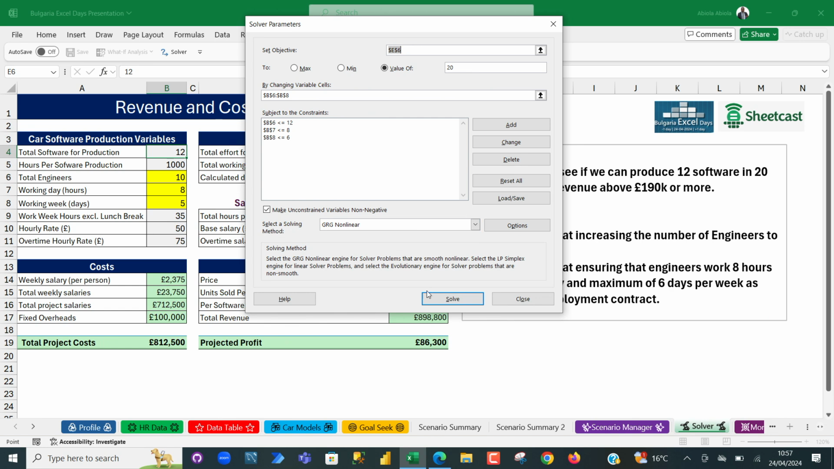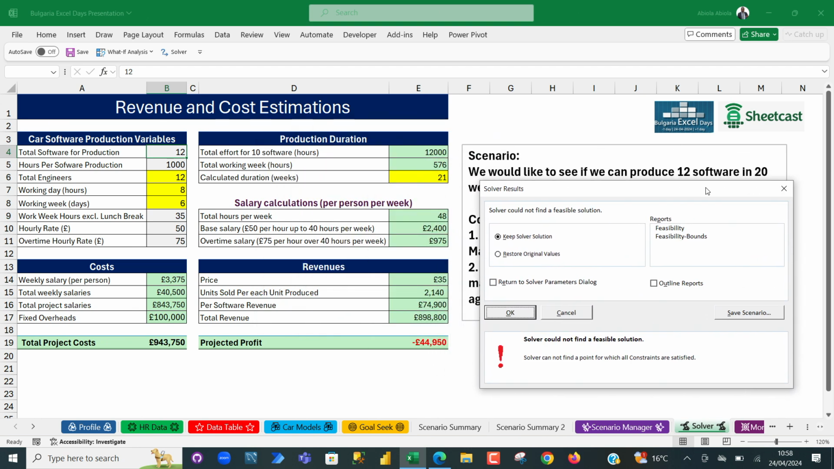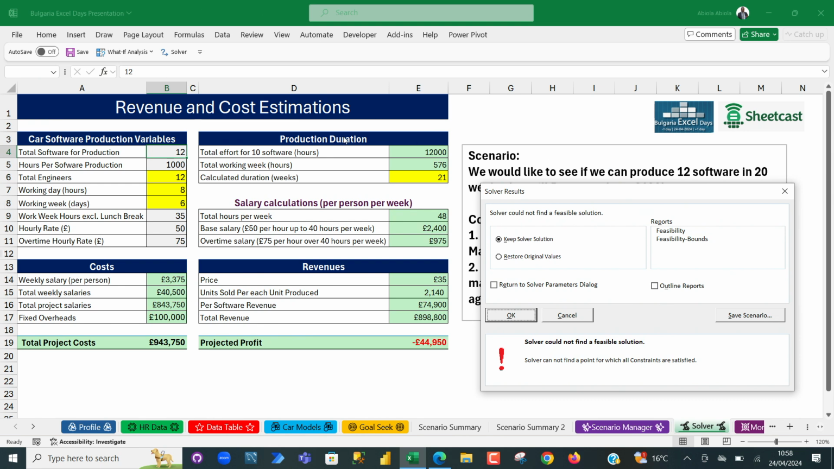Go on and see the result. So I'm going to click on Solve now. OK, there we go. Solver could not find a feasible solution. Now, sometimes you're going to get a solution, sometimes no solution. OK. Now, I'm going to move this to one side. Now, this gave us the 12 engineers, and then the 8, and then the 6 hours, based on the constraints we defined. Now, this simply means we can produce the 12 manuals when all these values increase at 21 weeks.